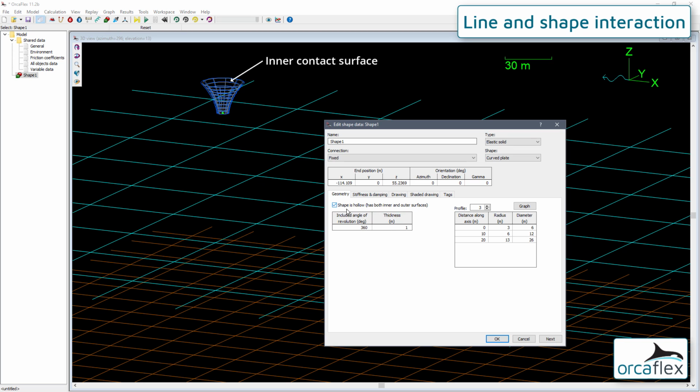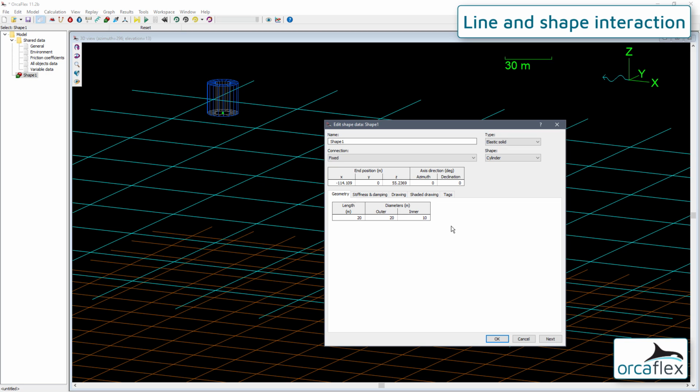If hollow, it has inner and outer surfaces, both of which will be treated as contact surfaces for the elastic solid shape type. The curved plate is assumed to be a fully revolved solid, but this can be changed by reducing the included angle of revolution from the default value of 360 degrees. Looking now at shape types, there are a number of options to choose from in the Type menu. Elastic solids are used to model physical barriers to lines, 3D buoys and 6D buoys.